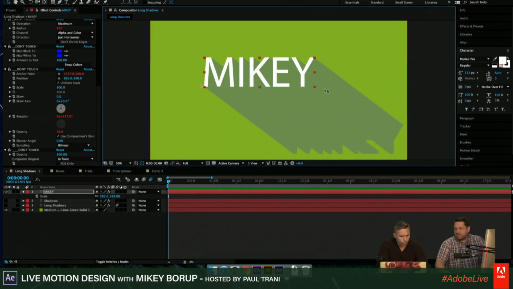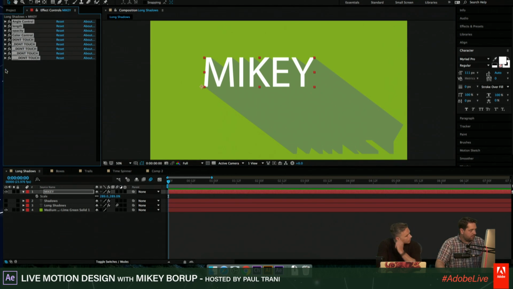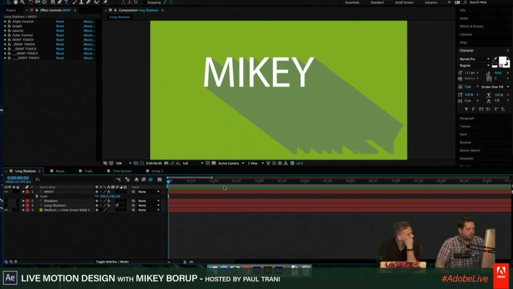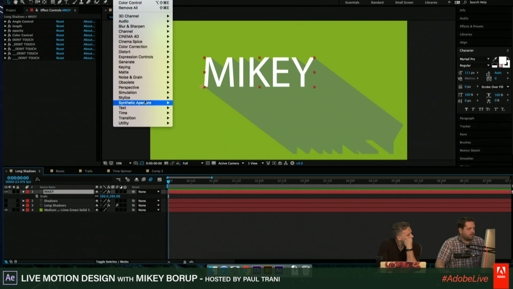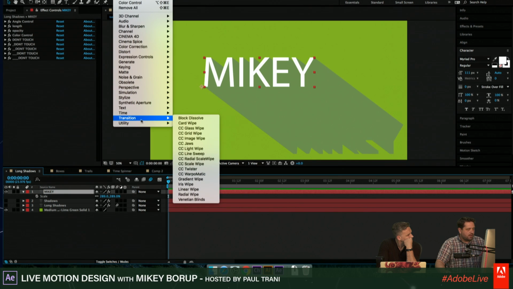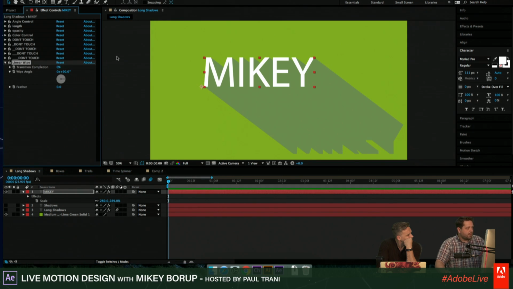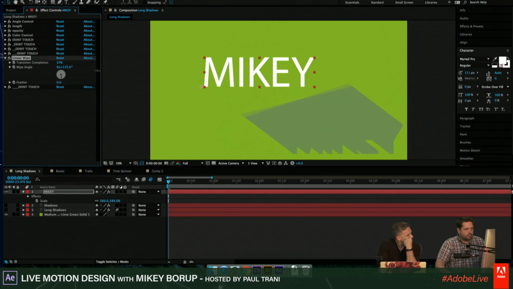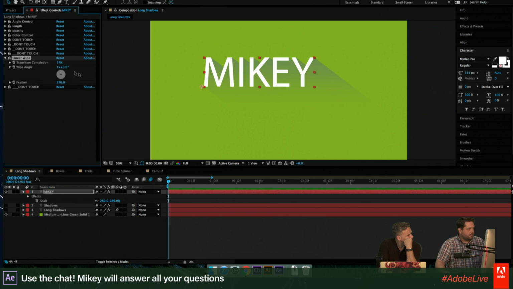So if we want to add some fall off to this, then there's one other effect that we can add to this, which would be transition. So we go to effect and down to our transitions, and then there's just a linear wipe. And what we can do with this is rotate it, and then add some feather, and then you've got some fall off with the shadow there, based off of the feather linear wipe.